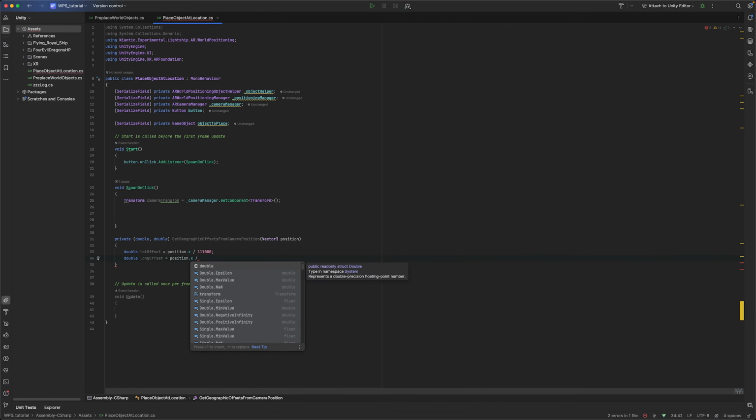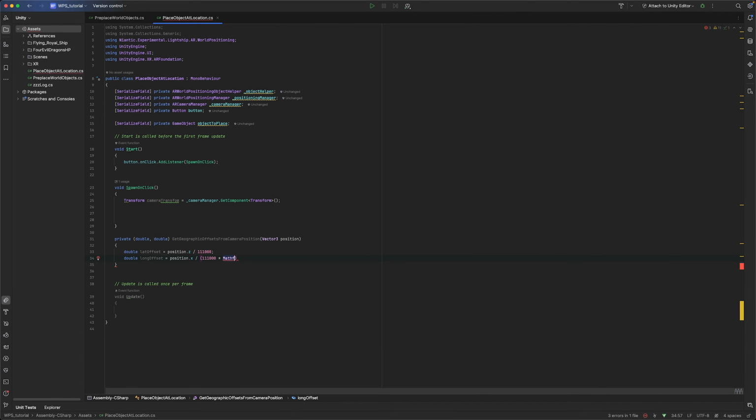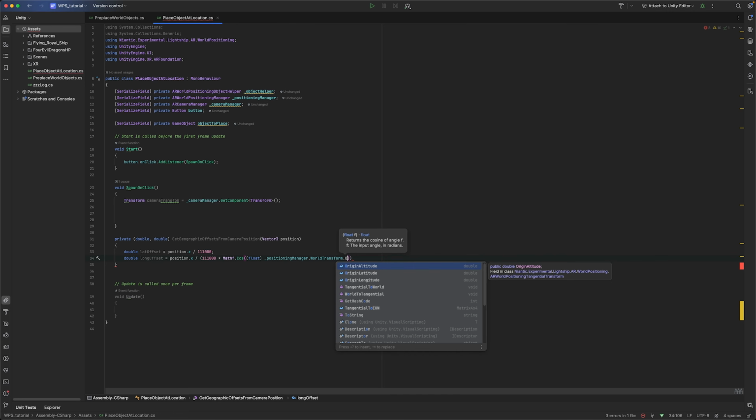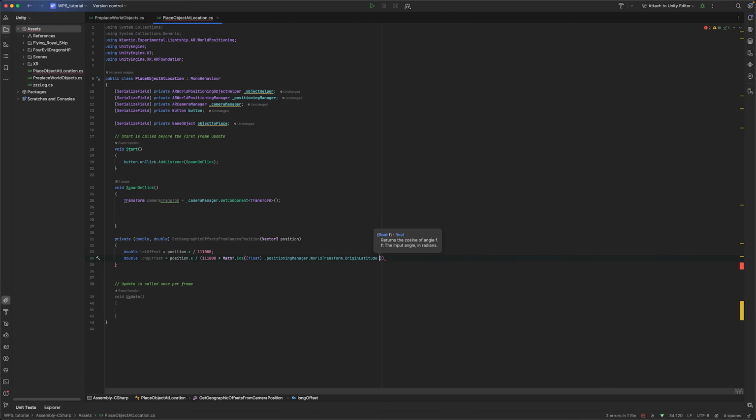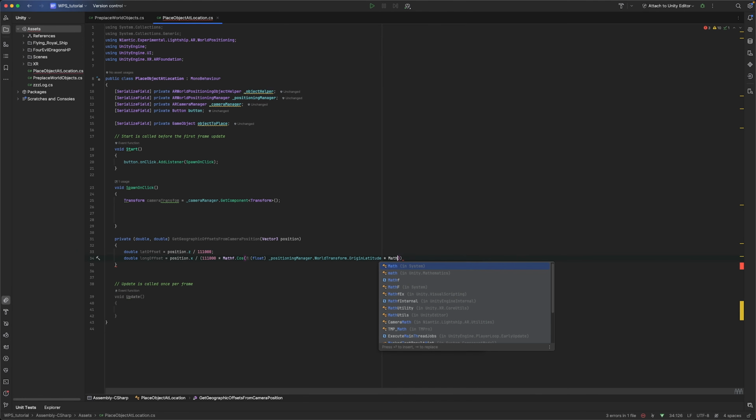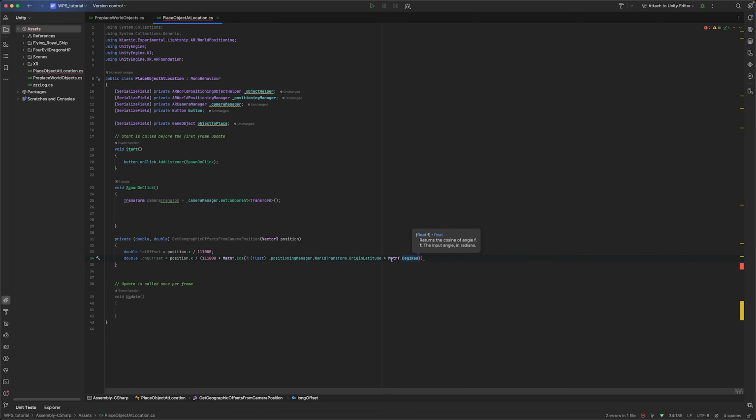And here we'll need to do a little bit more of calculation. So we're gonna again take the 111,000, and we're gonna multiply this by the cosine, Mathf.Cos of, and here we want to convert the position manager's transformed original latitude, and we want to multiply this by Mathf.Deg2Rad, like this.